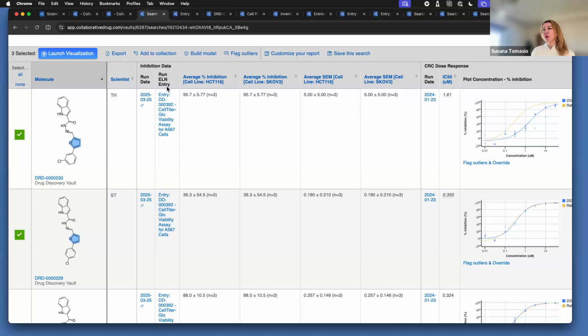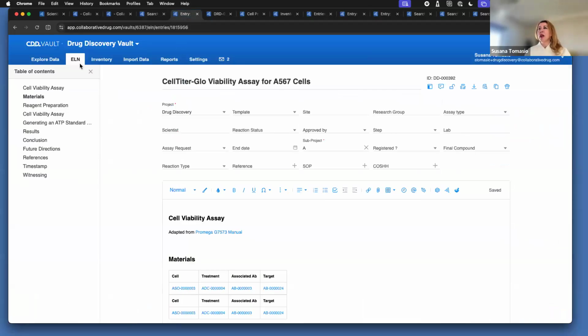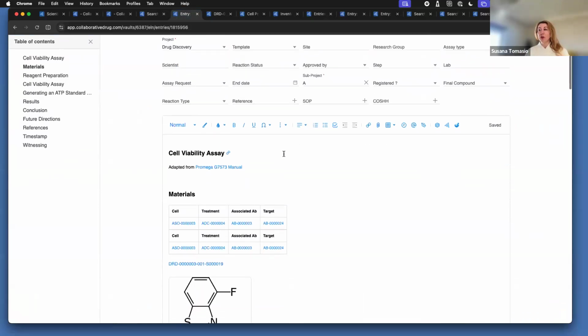CDD Vault includes an electronic lab notebook, and if the data is registered from the ELN, CDD will automatically generate the link from where the data came from. And we can click on that link. It's already opened in here, and we are now in the ELN, Electronic Lab Notebook. We can see the title of the experiment, the information, so all of these fields are customizable in your Vault.